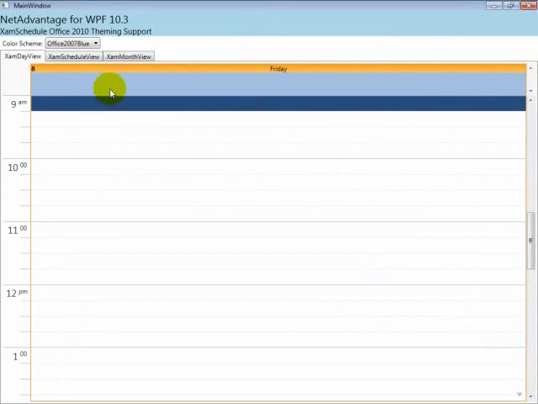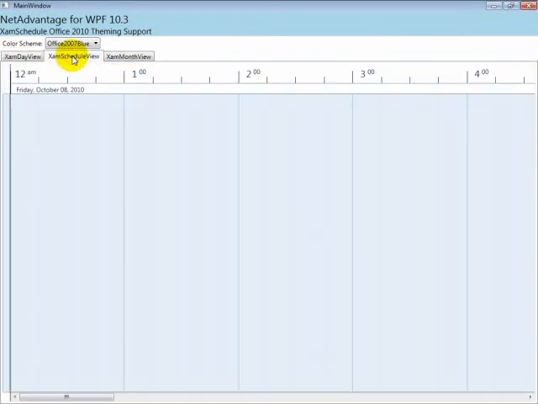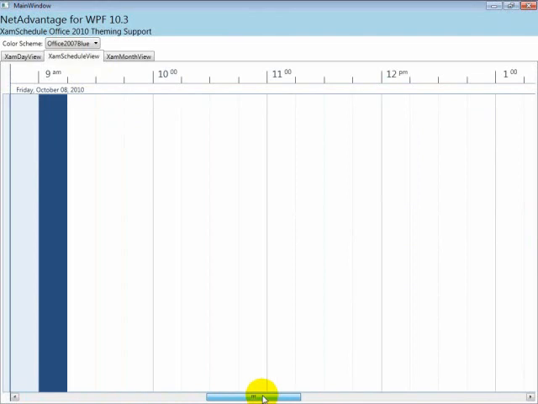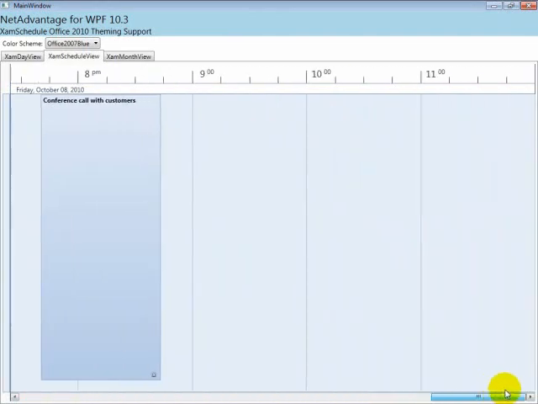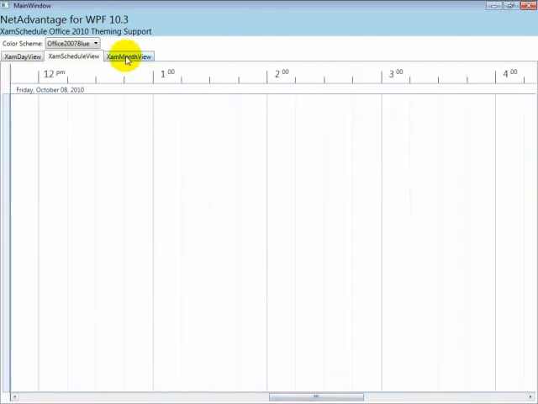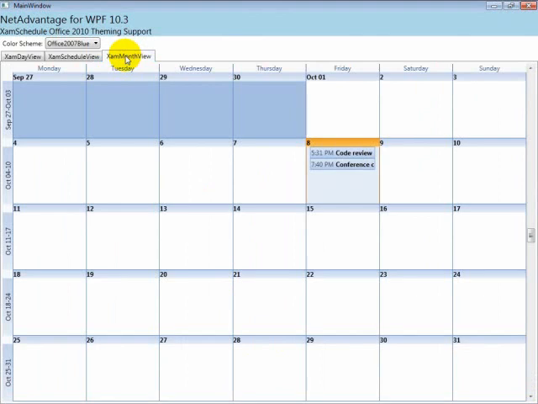So the xamSchedule has three views: the day view, which shows you all the appointments for a particular day; a schedule view, which shows you a horizontal view of the appointments of a single day; and a month view, which gives you an overview of an entire month and how the appointments look for that month.